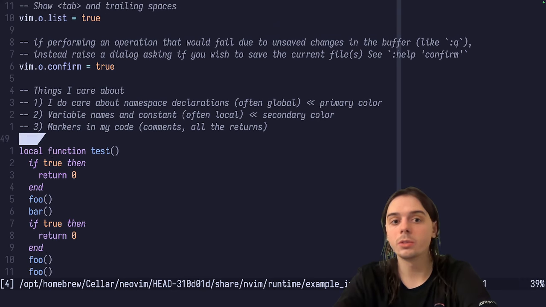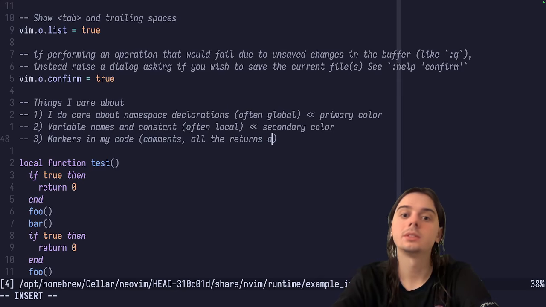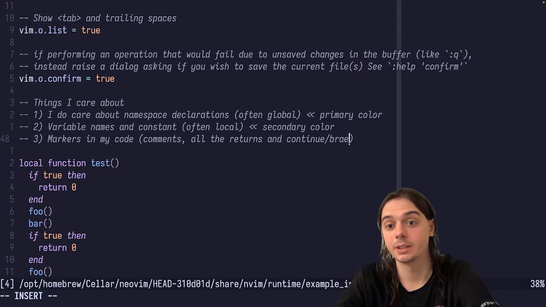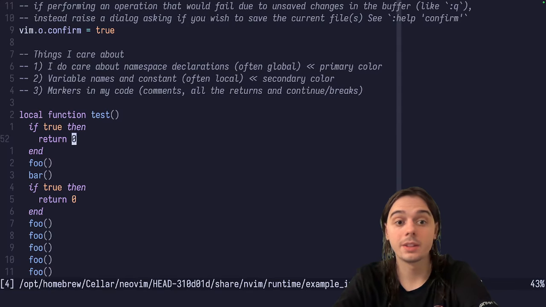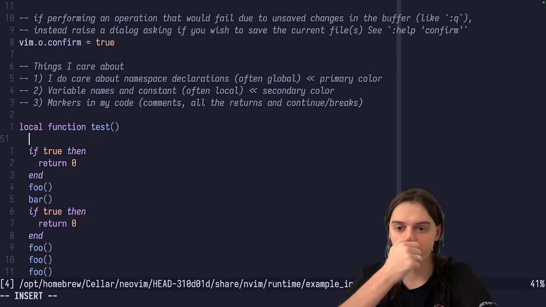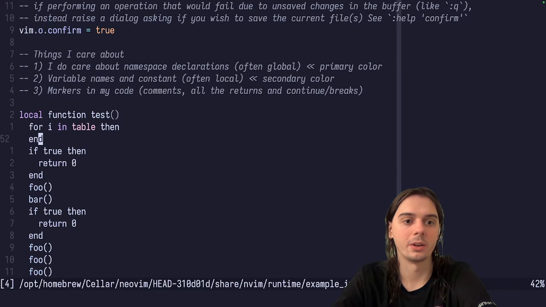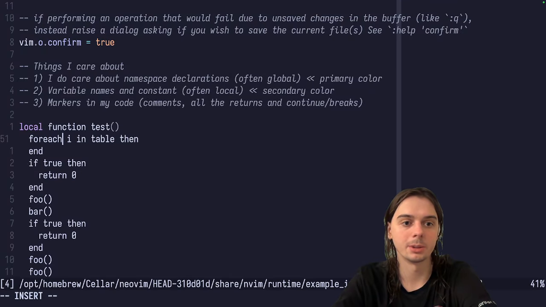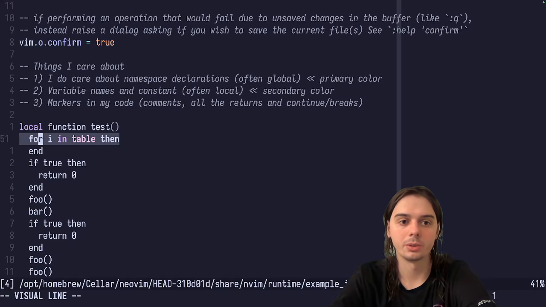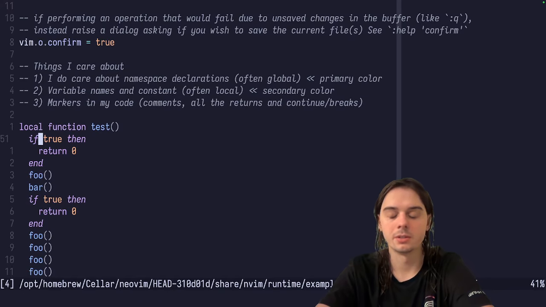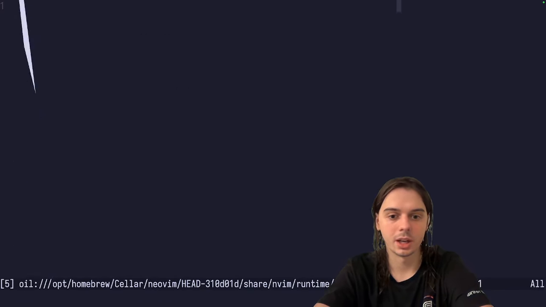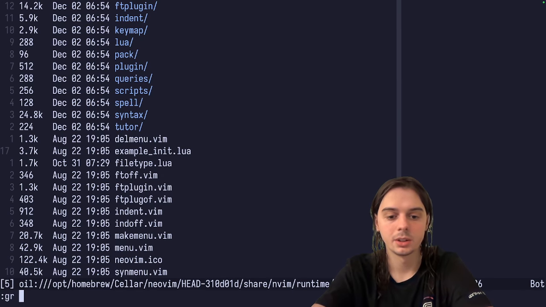So yeah, all the returns and continues and breaks. Yes, the same rule is applicable. I think I'm not able to write a little loop like that. I don't know. Nah, I'm not able. I don't know how to do that, because I actually haven't written Lua loops for a long time, but I mean, you can grab it.